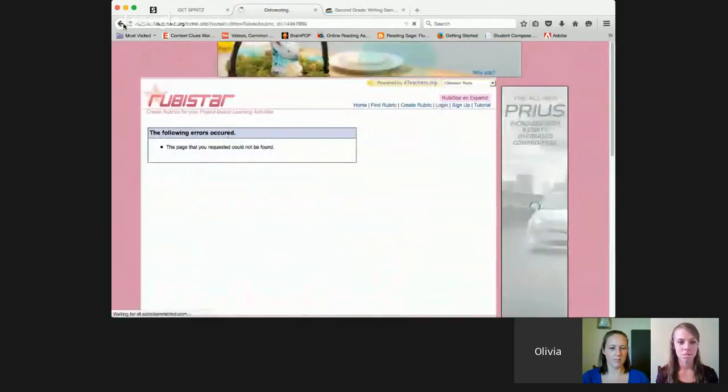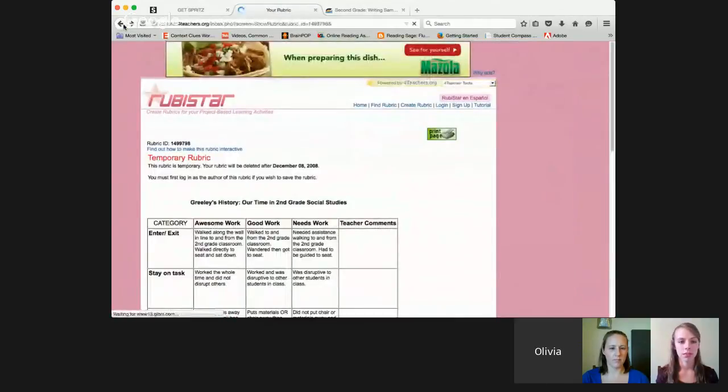It might just be because that rubric was so old. But I would imagine it does say you must first log in as the author in order to save it. So I'm wondering if these just give you ideas, and then by printing the page, you're able to create your own.